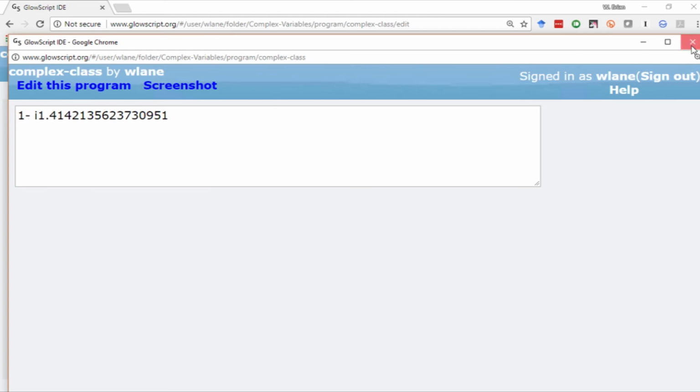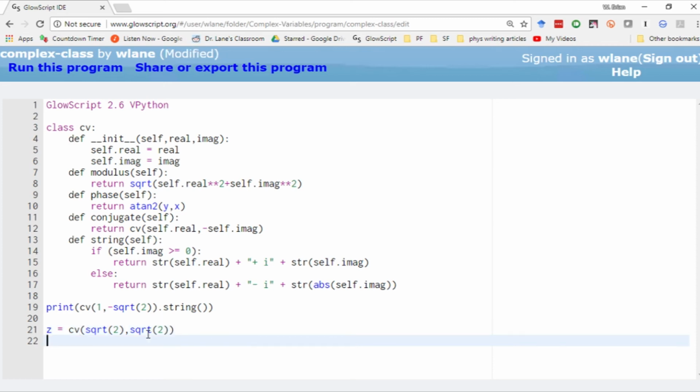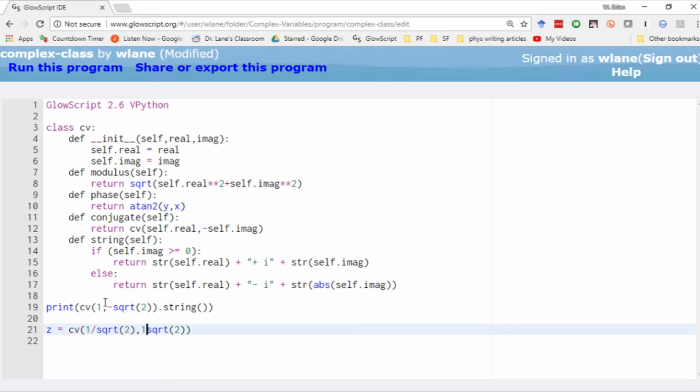So let's go back and run just a few checks to make sure this thing works the way we expect it to. So let's call z a complex variable. Let's make it square root of 2 for the real part and square root of 2 for the imaginary part. Cool. So the modulus of this thing should be, actually let's make it 1 over square root of 2. There we go. 1 over square root of 2.